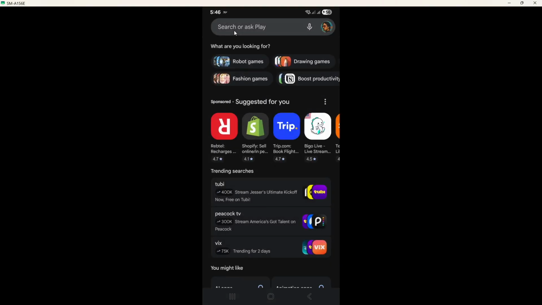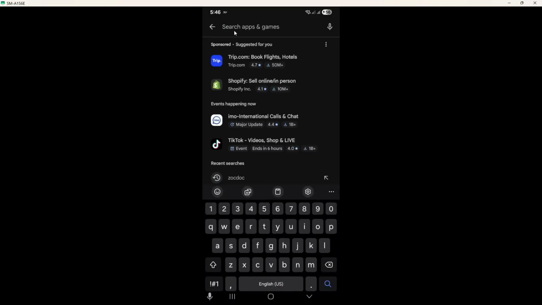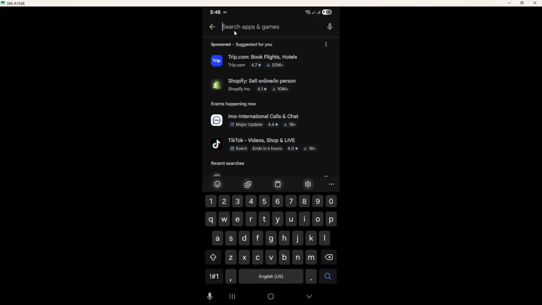Once you're in the Google Play Store, direct your attention to the top of the screen. You'll see a search bar there. Tap on it to activate the keyboard. This search bar is your gateway to finding any application you need on your device.